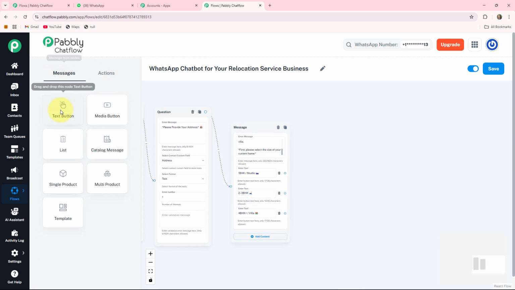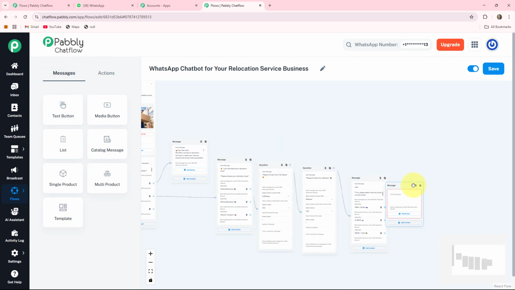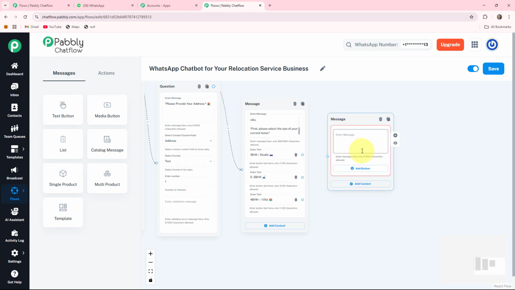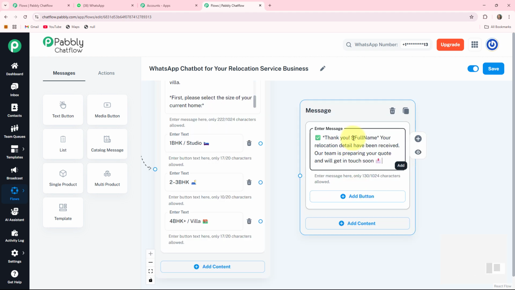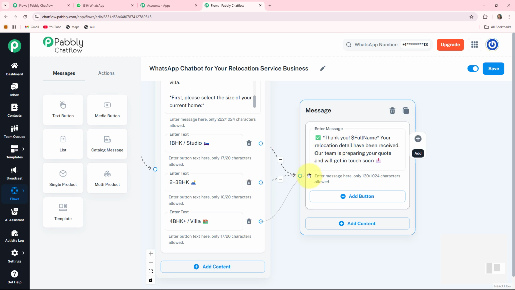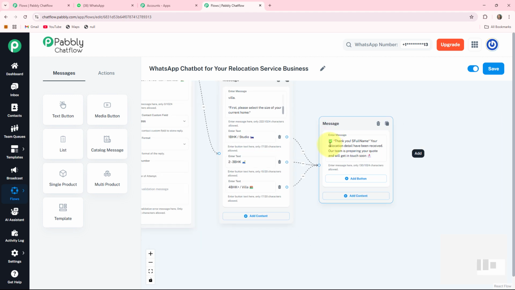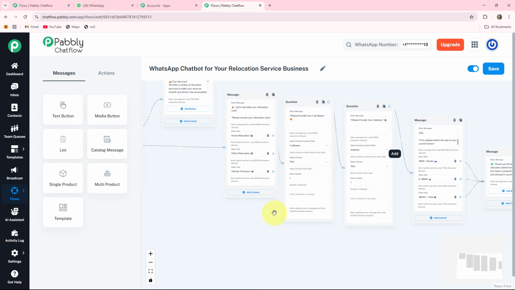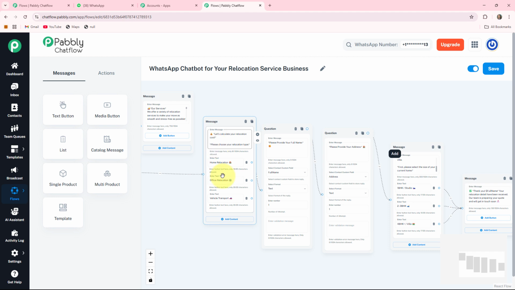Here I write it. After that, if my client selects any of these options, then the response would be the same. For this, I am taking one text button, dragging this message box here and entering the response message. Here I write it. You can see I use this dollar symbol before full name because with the help of this symbol, my bot will respond to my clients by their name. Now I'll connect this circle to this and this to this. The response would be the same. Here it is completed.